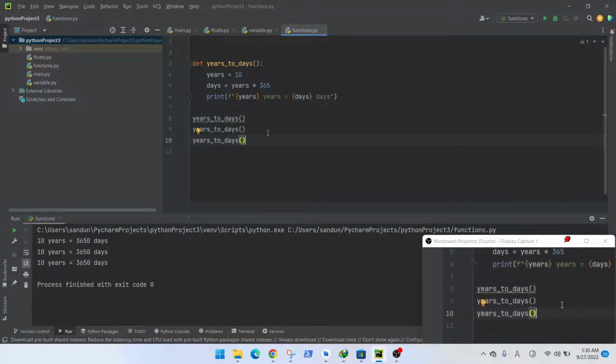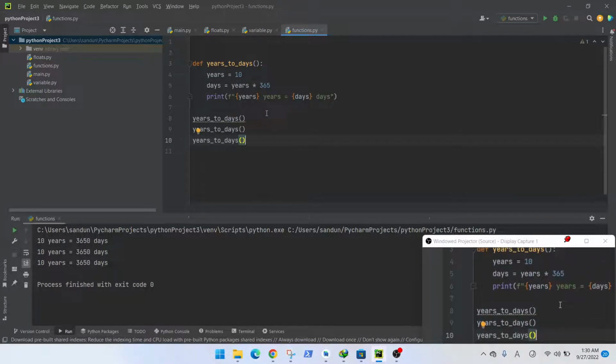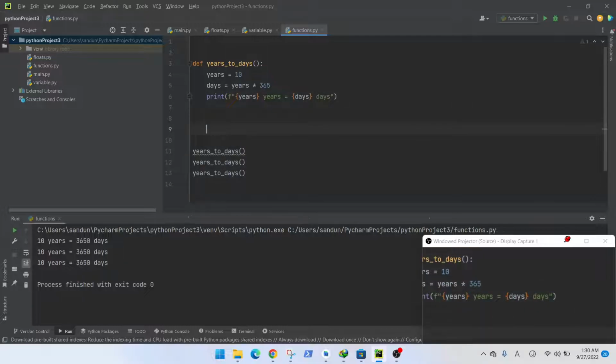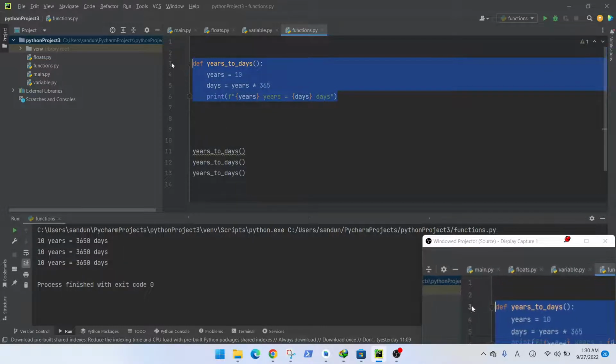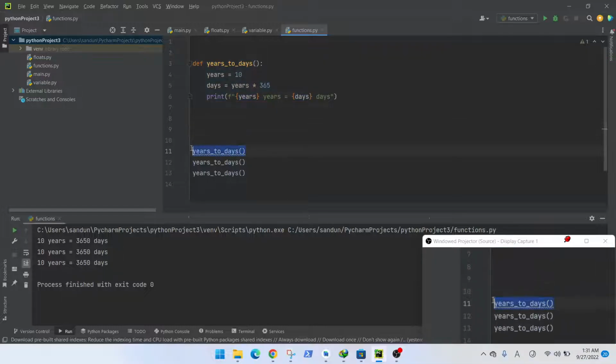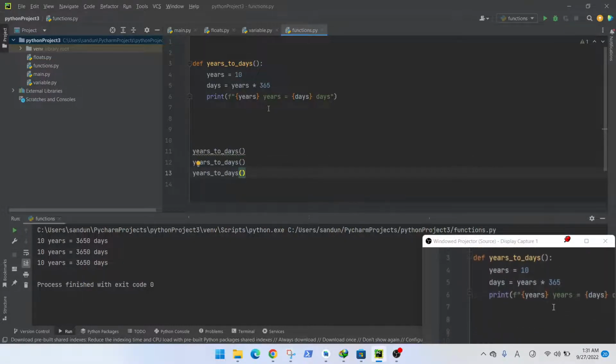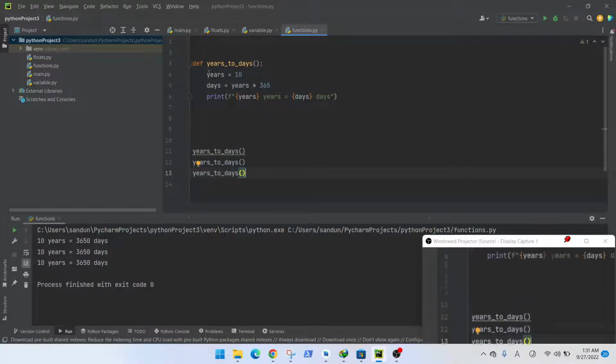So this is very useful if there is a certain set of code lines that we need to repeat during different places of our code. So you can basically call the function by defining it once. So here we have the definition, and here we have called the function. So it is very convenient to use functions. So this is the basic idea of a function in Python.